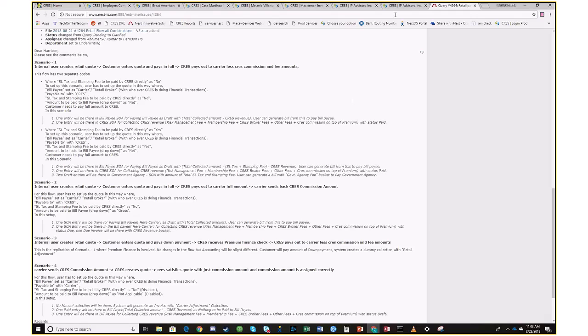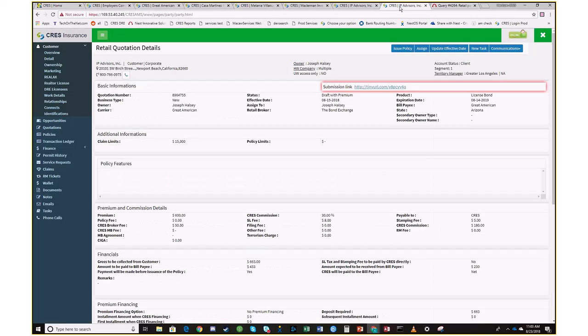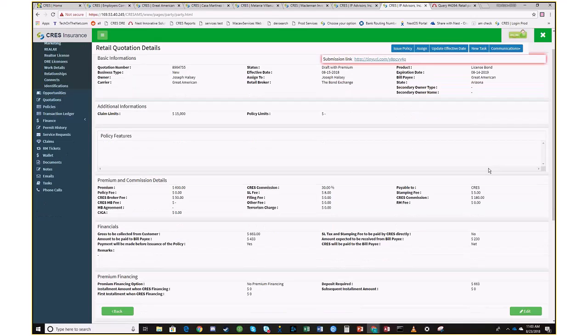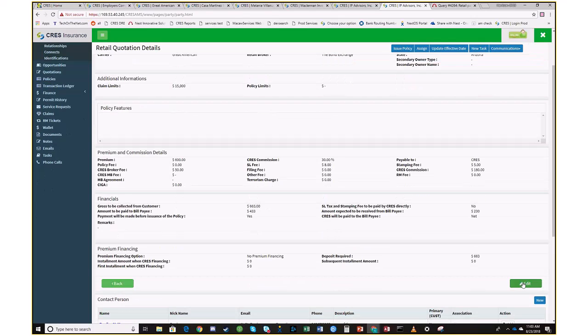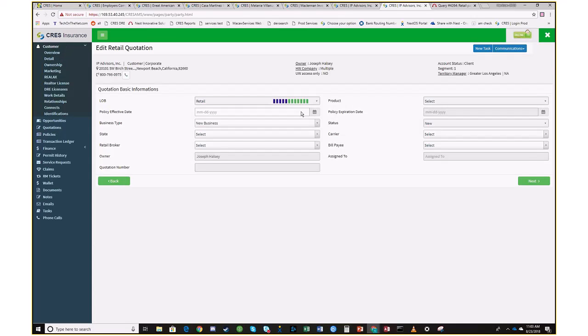So I have a couple of cases right here. On this one, I'll just go right into edit application. This is a license bond, and the way that it is set up should be pretty common with how you know it to be set up.